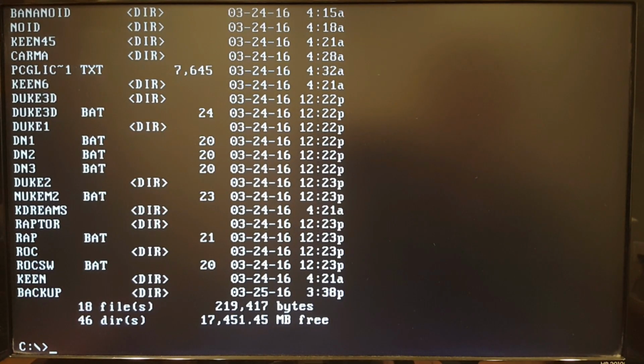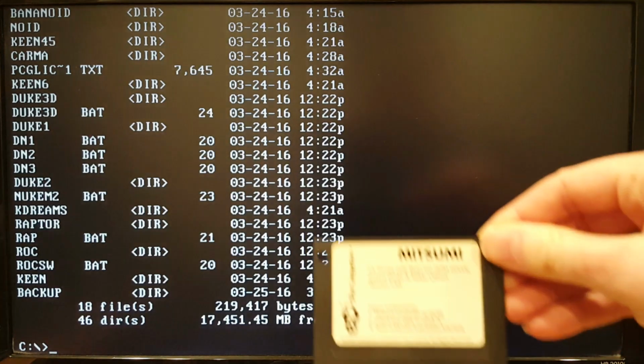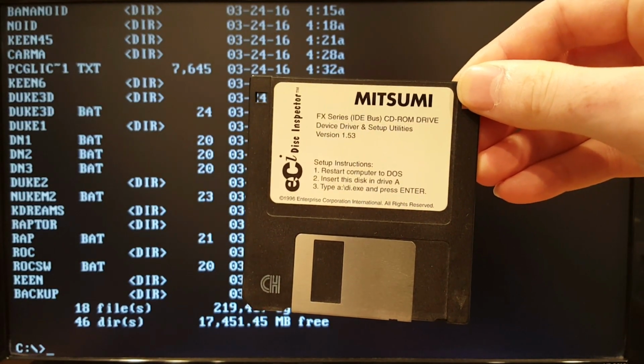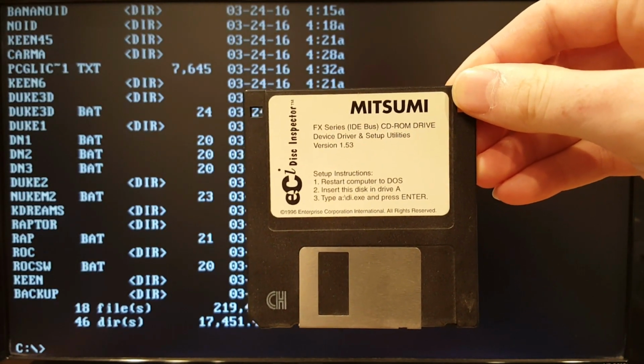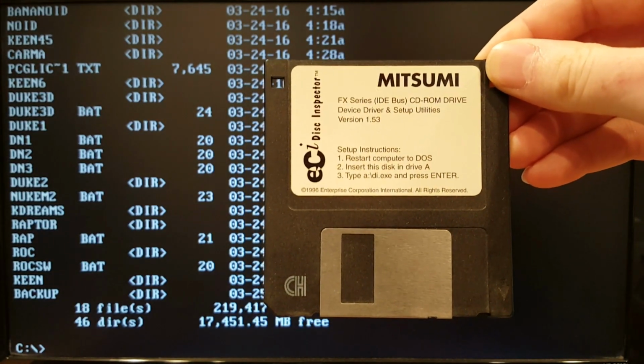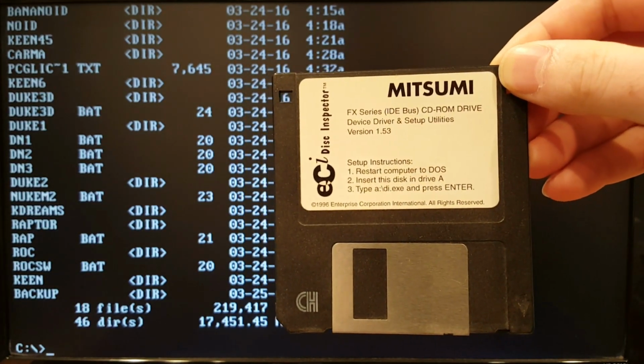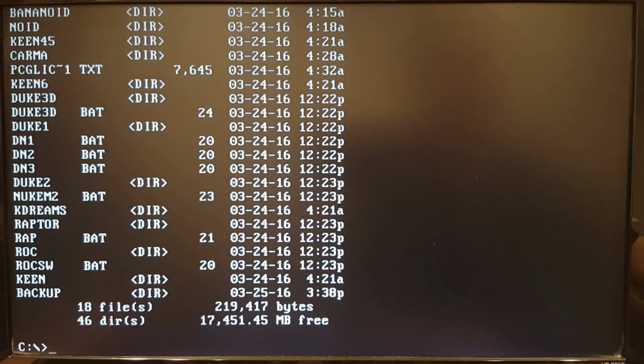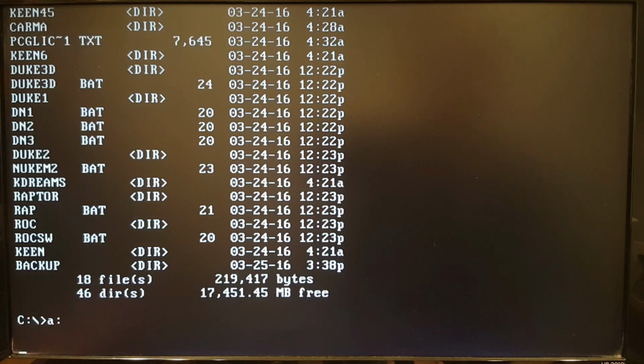Alright, so we can't do much without a CD-ROM or mouse driver, so the first thing we're going to do is load that. And to do that, I have a floppy disk here. This has drivers for pretty much every brand on the market back in the day. Copyright 1996, so that is a very old floppy disk and very useful. If you guys would like a copy of this disk, let me know. It truly is a handy thing to have around if you're going to work in DOS.